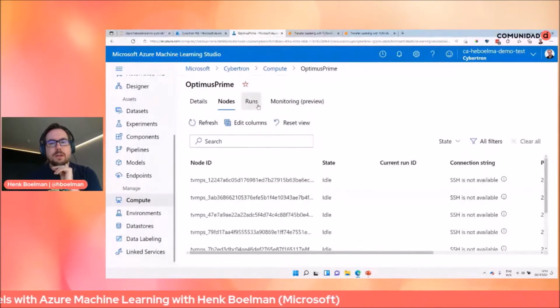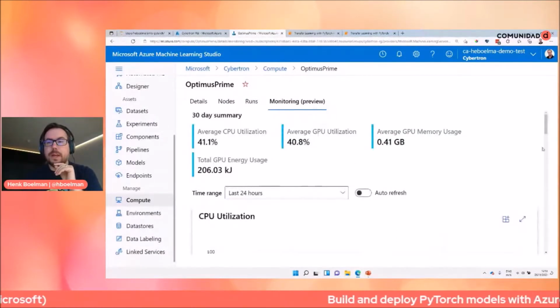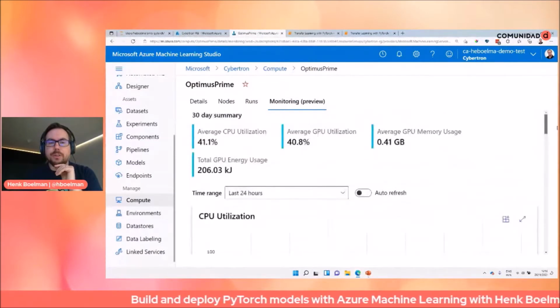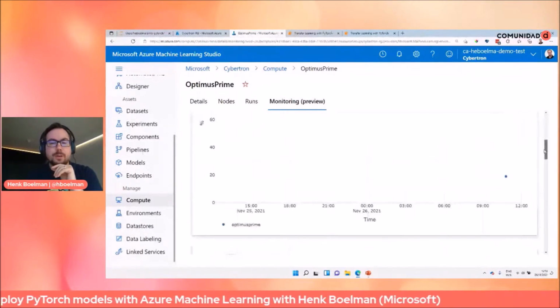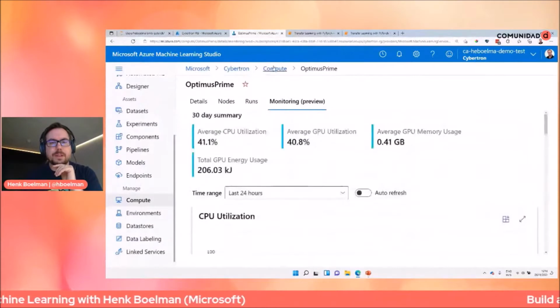Here we see what kind of runs went on, and monitoring is new, so this is pretty cool. Here we actually see how our nodes are doing and how much energy is being used. It's pretty cool. GPU usage, well, that is nice.